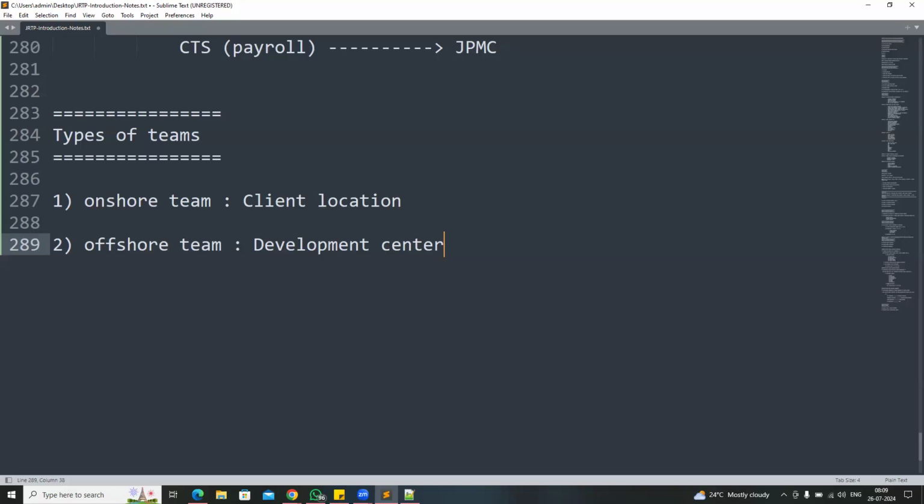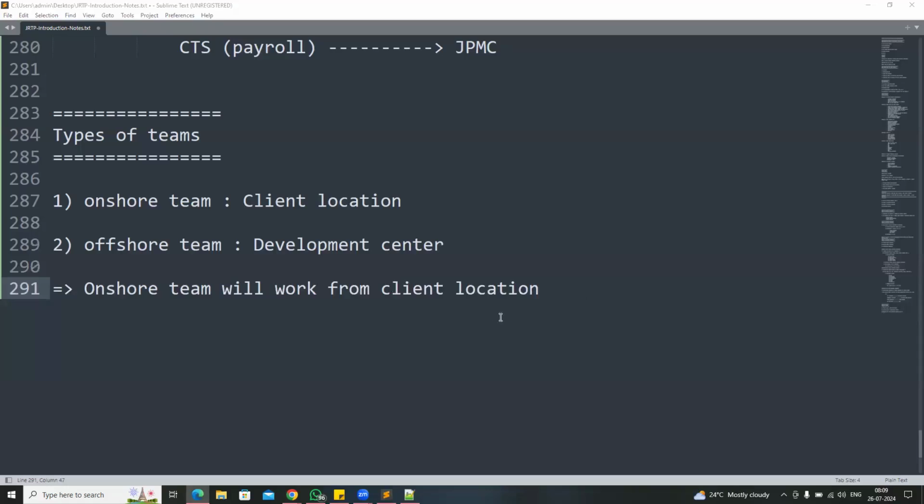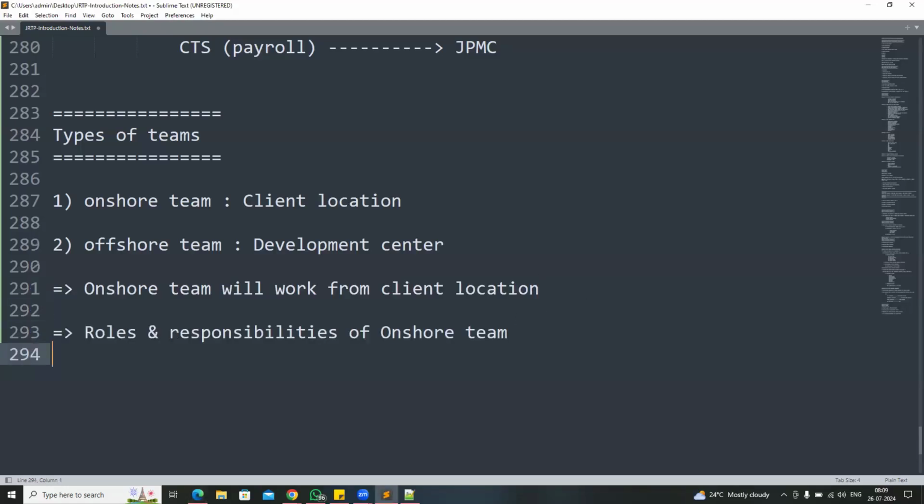Onshore team will be available and offshore team will be available. Onshore team is going to work from the client location. What are the roles and responsibilities of the onshore team? If the client is in the US, then in the client location the onshore team is available. What are the roles and responsibilities of those onshore team members?